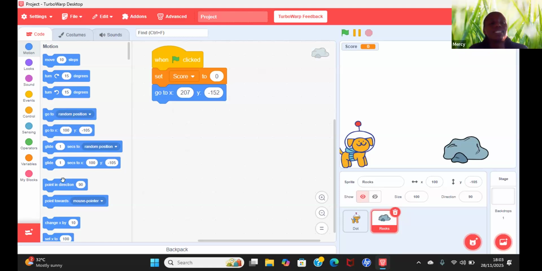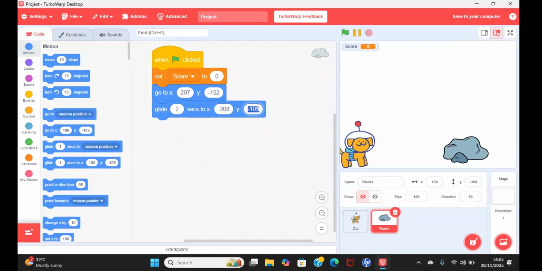Who remembers what I said about glide? We have explained the glide block. So we want it to glide for 2 seconds and go to minus x 208, sorry, excuse me, and minus y 150.